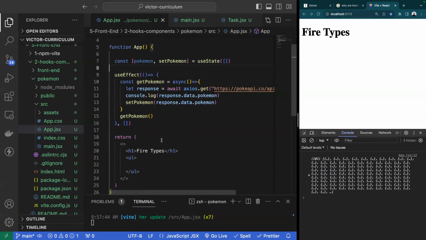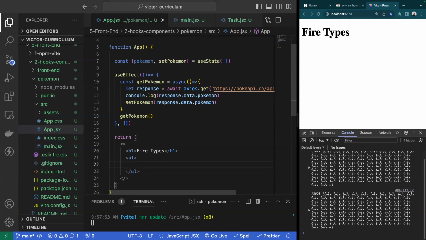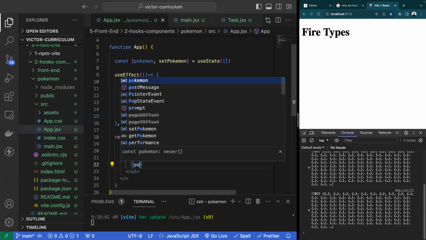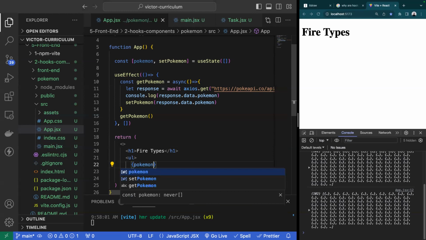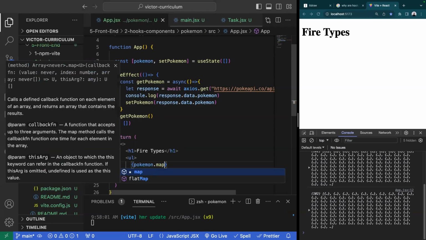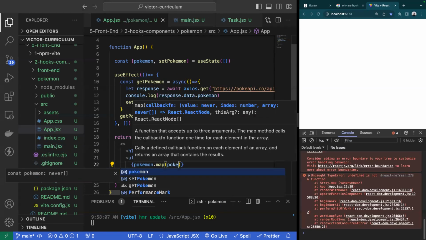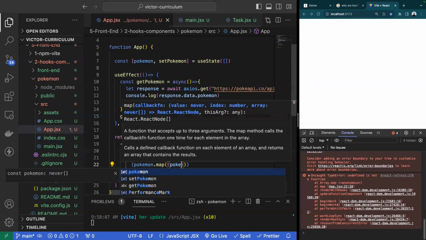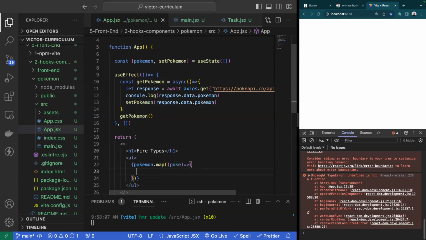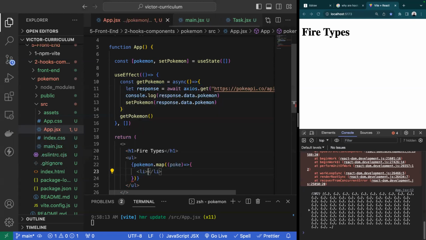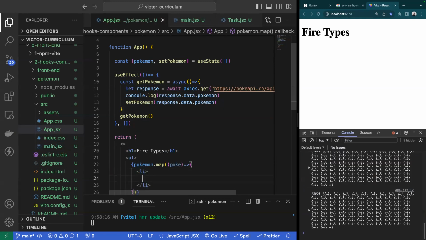Great. Now, how do I make all of these Pokemon show up as LI items? Map. Okay. And then the map. Yeah. Render the. So Pokemon.map. Let's just say Pokey. And you're saying that this should then render an LI item. Okay.